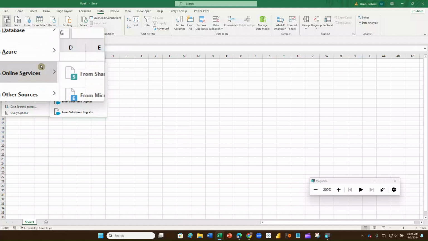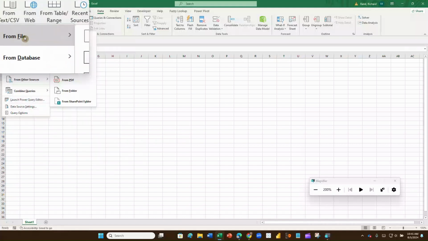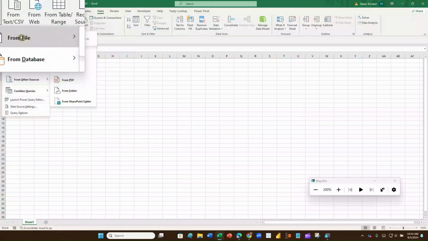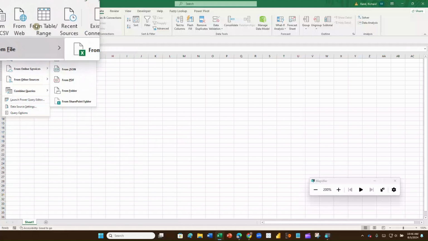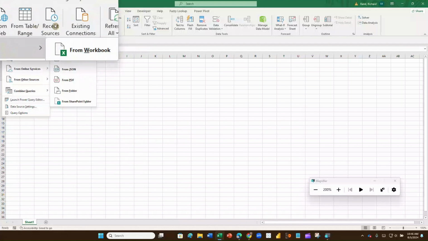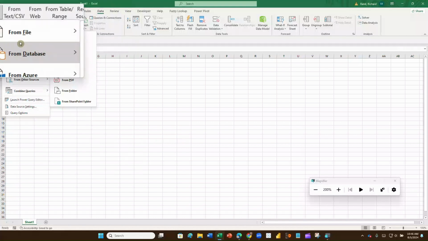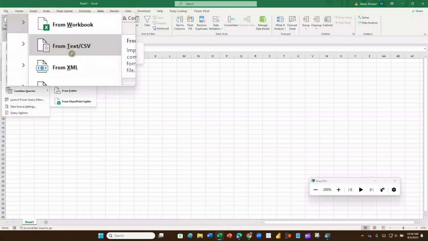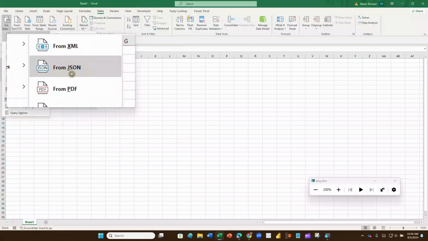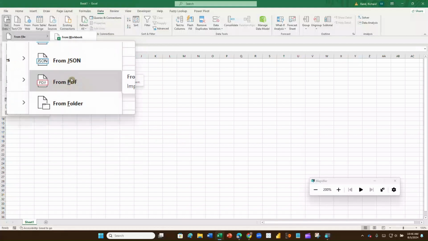Now, where most of us are going to go is up here to this Get Data from File. You notice right at the top, it's got some of your options already: from text CSV file, from web, from table range, from recent sources that you might have used. But if you go down from File, you can get it from a workbook, which is another workbook. You can get it from a text or CSV file, get it from an XML file. I like that. You can actually get data from a PDF file.